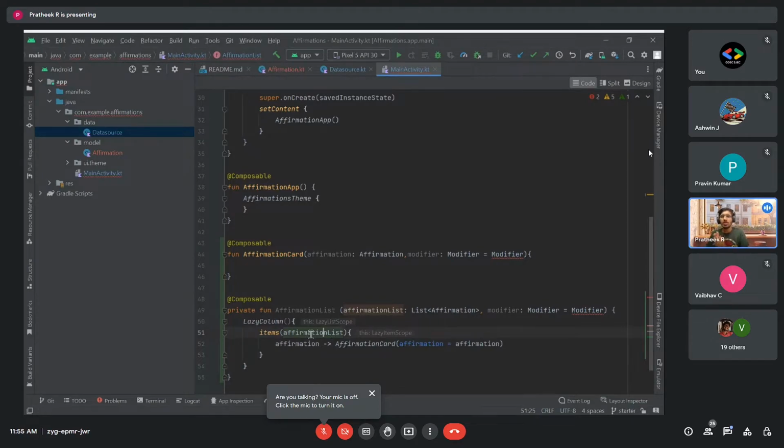So yeah, we had not imported it, so that was the error it was showing. So it is completely fine now. We have set up the lazy column, that is a list of items that you can scroll through. Okay, so how do we take the items from the list? So we call the items method.